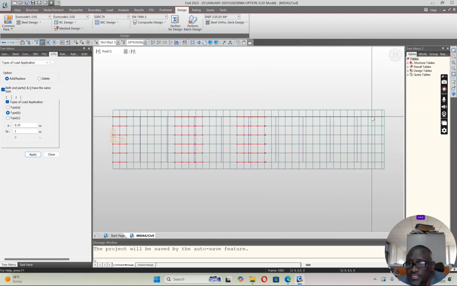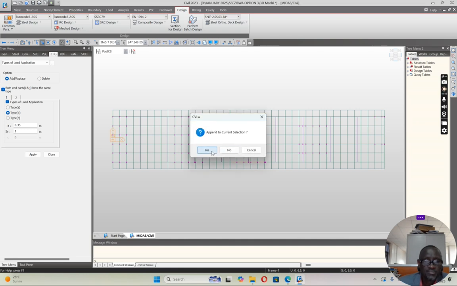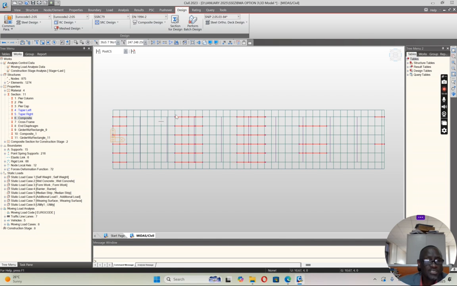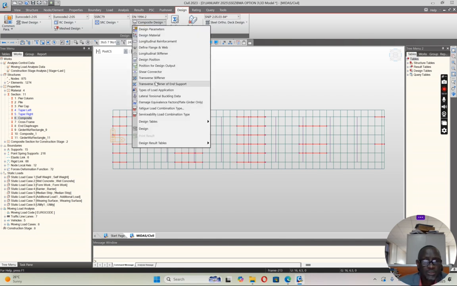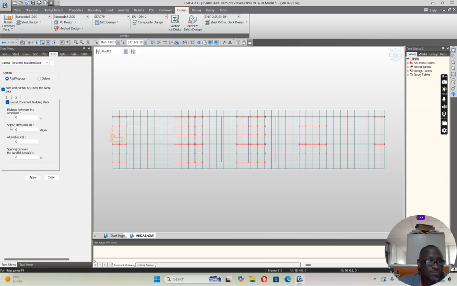So it is very important that we get almost all of this, and then we try to model it. So I can just randomly select and then see. So I can now apply the type of loading, and then I can now move to the lateral torsional buckling data. Here you need the distance between the springs.